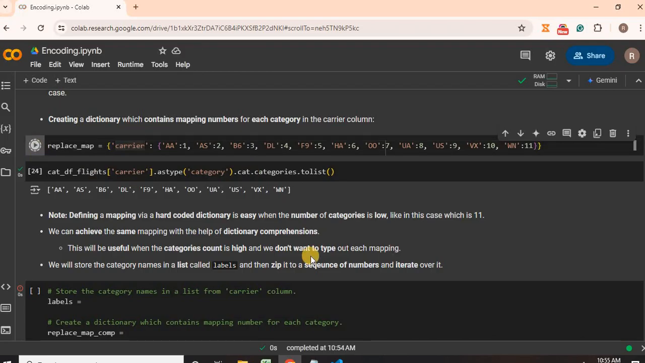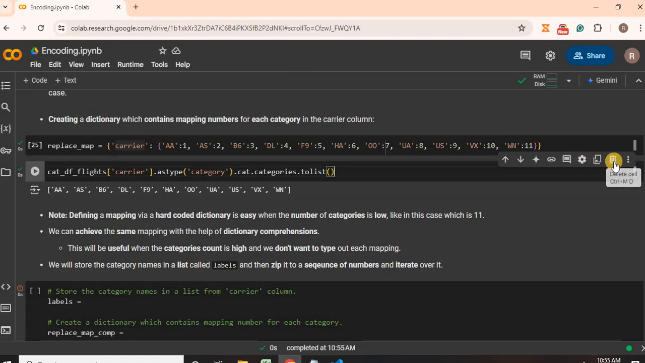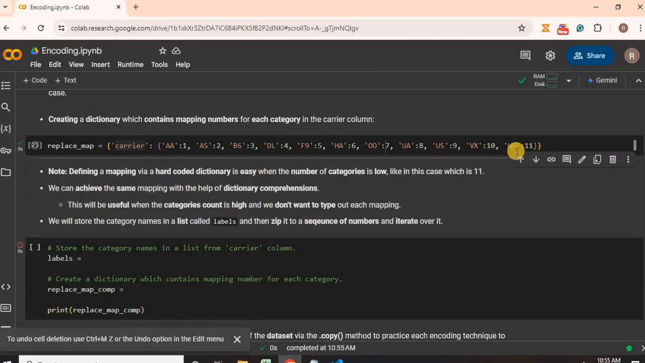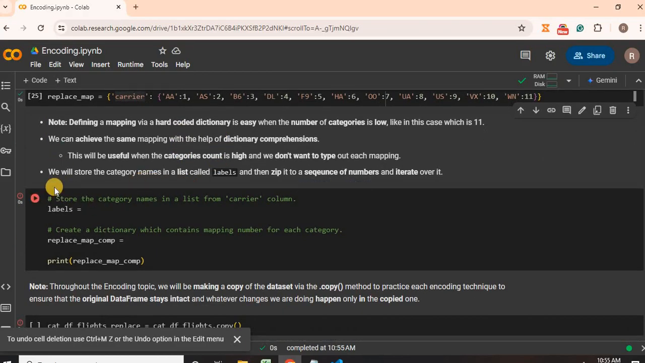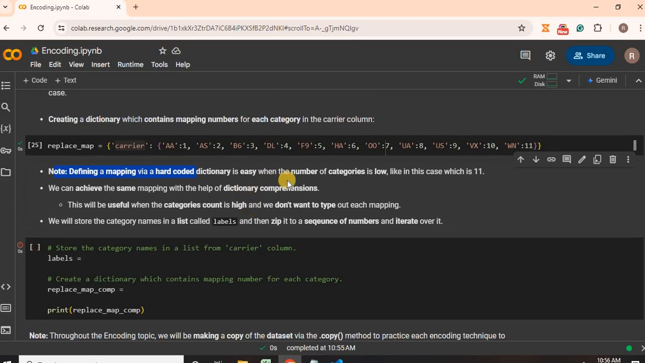Let's run this. So this dictionary is created. As you can see, defining a mapping by a hard-coded dictionary is easy when the number of categories is low, like in this case 11. We can achieve the same mapping with the help of dictionary comprehension.